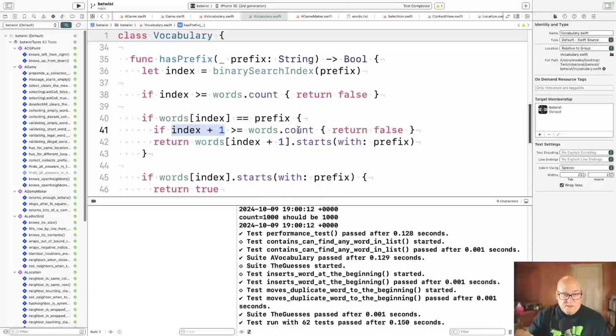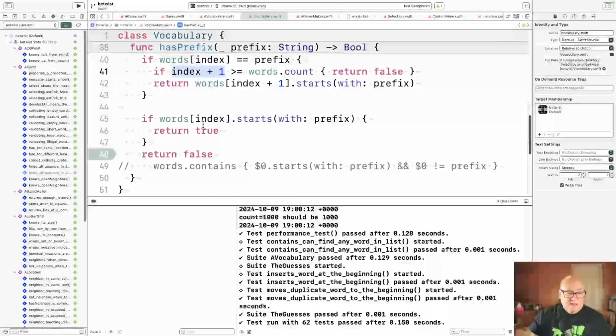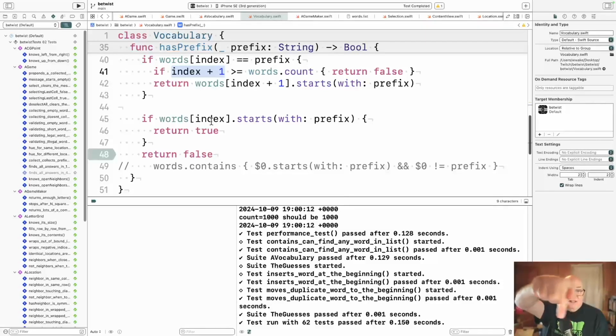Okay, so if it's too big, then we just can't find that word. Otherwise, we found the prefix and the next word starts with something, it's good. Okay, I believe that. Now this one, if the index we found starts with a prefix. So we were looking for INTE. We found integrate or integral. I can pick one that's less. We found integral, and it starts with the right word, the prefix.